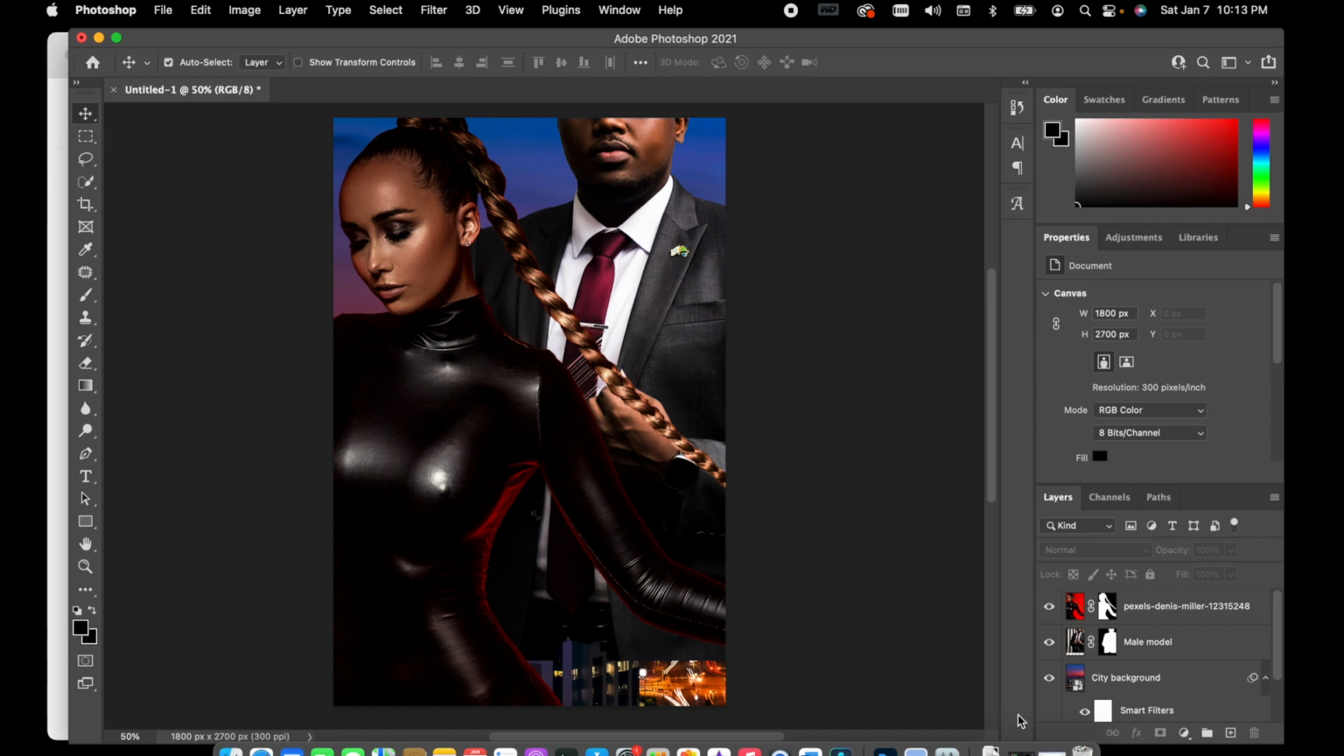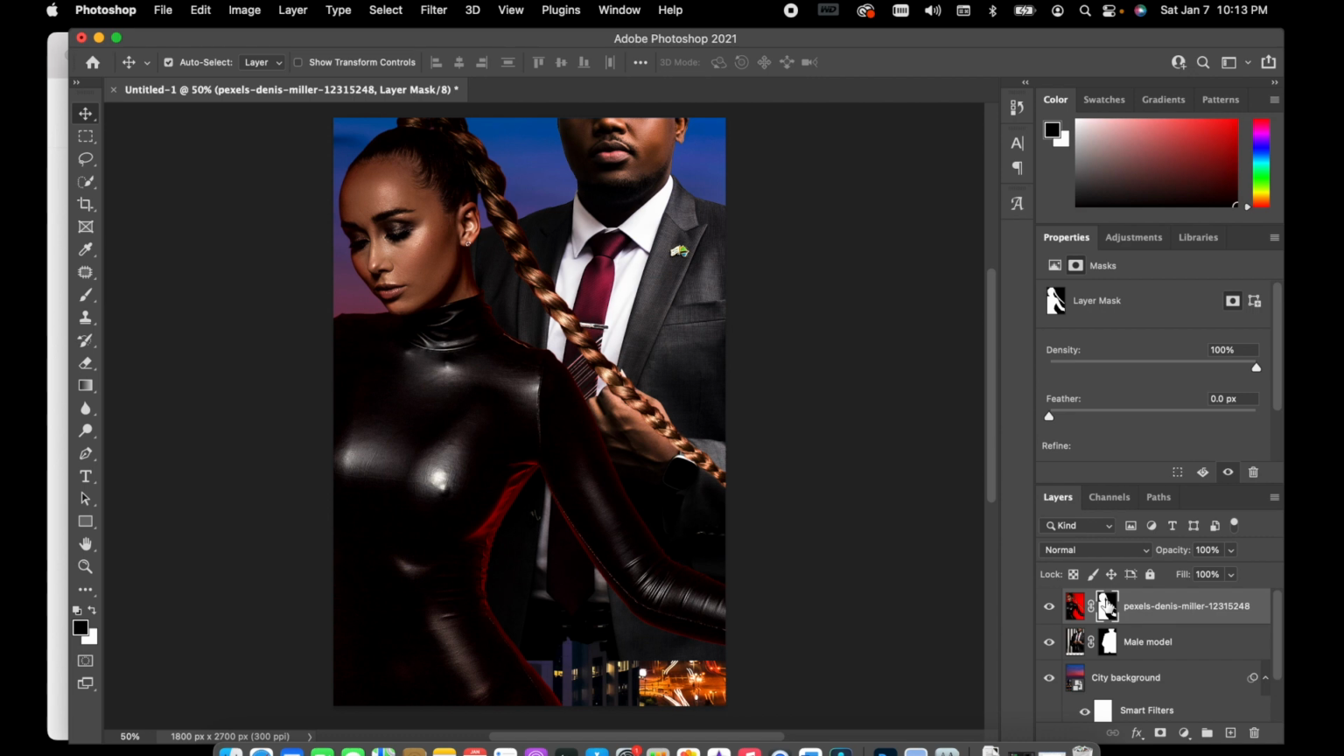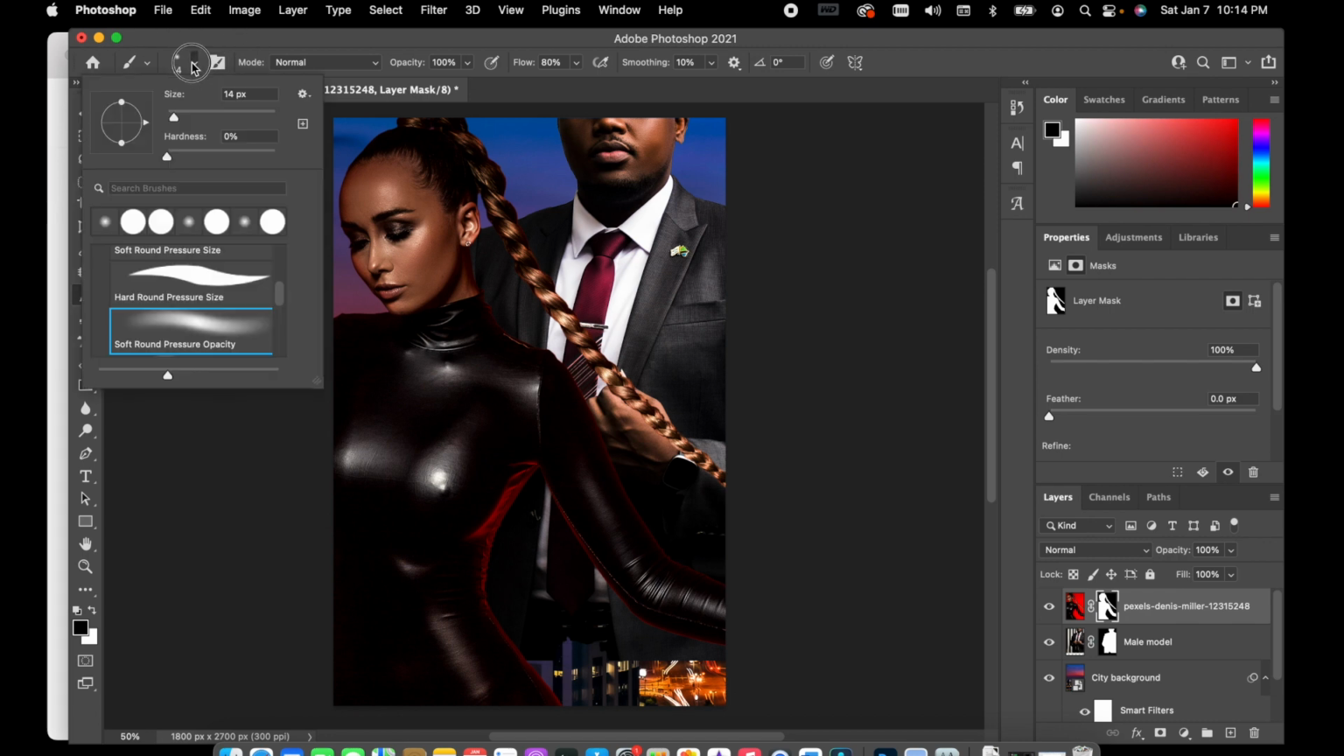So we can either do him first or her first, it doesn't matter, but you'll tap this picture or this side here. So this is their layer mask. If you highlight it, it even says layer mask. Okay, so once you click your layer mask, you go back to your brush, come up here, drop this down.